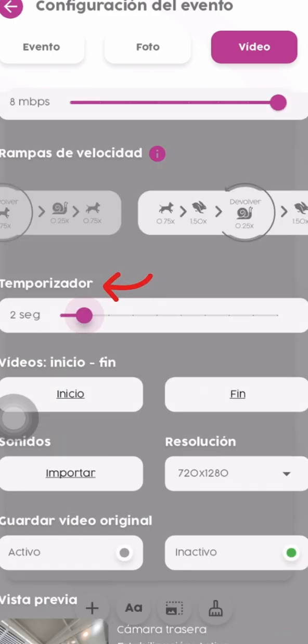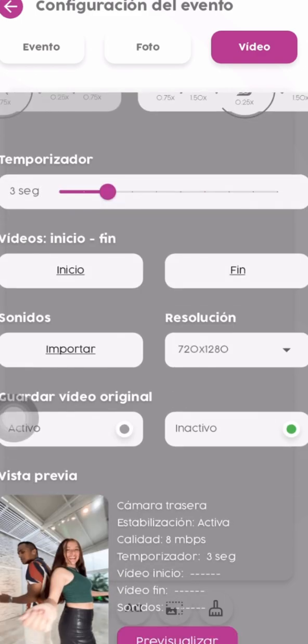Timer. This is a countdown time before you start recording your video. For example, if you set it to 3 seconds, the video will start recording after those 3 seconds. Video start and end. You can add videos to the start or end of your recording as needed.